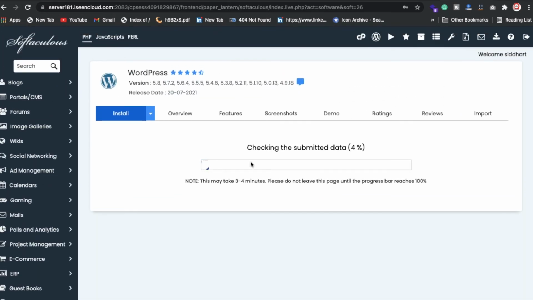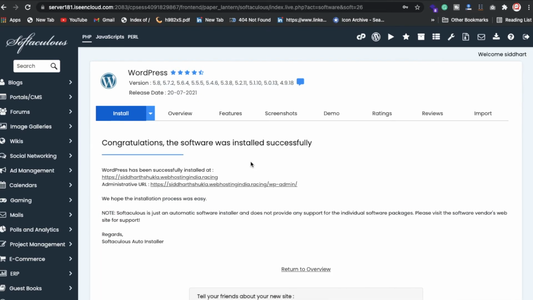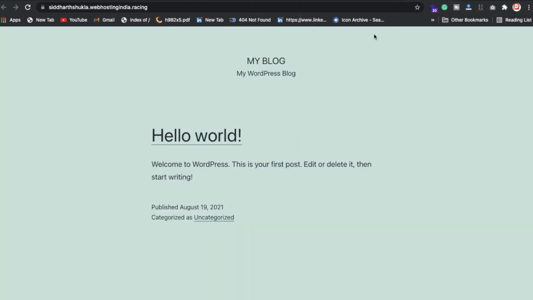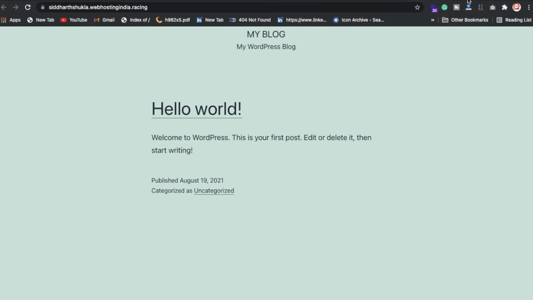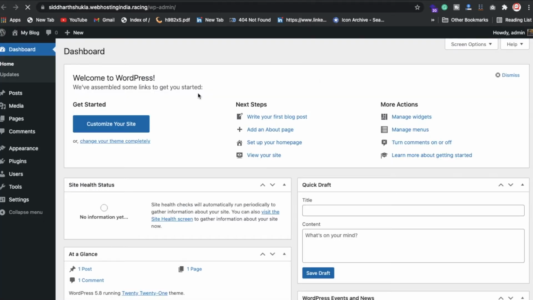So now click on install. This will take a little bit of time, so be patient. So finally this is done. So now you can check the home page, and we have the admin panel. Let me show you. This is a home page by default, which is provided by WordPress. Now I'm going to click on the admin panel, so directly we can go inside the admin panel.